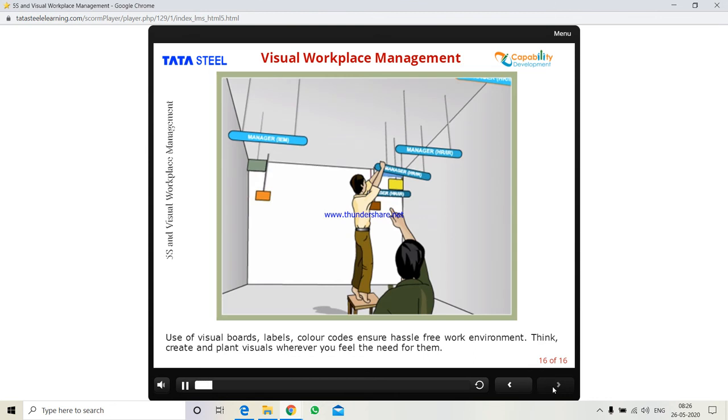Use visual boards, labels, and color codes to ensure a hassle-free work environment. Think, create, and plant visuals wherever you feel the need for them.